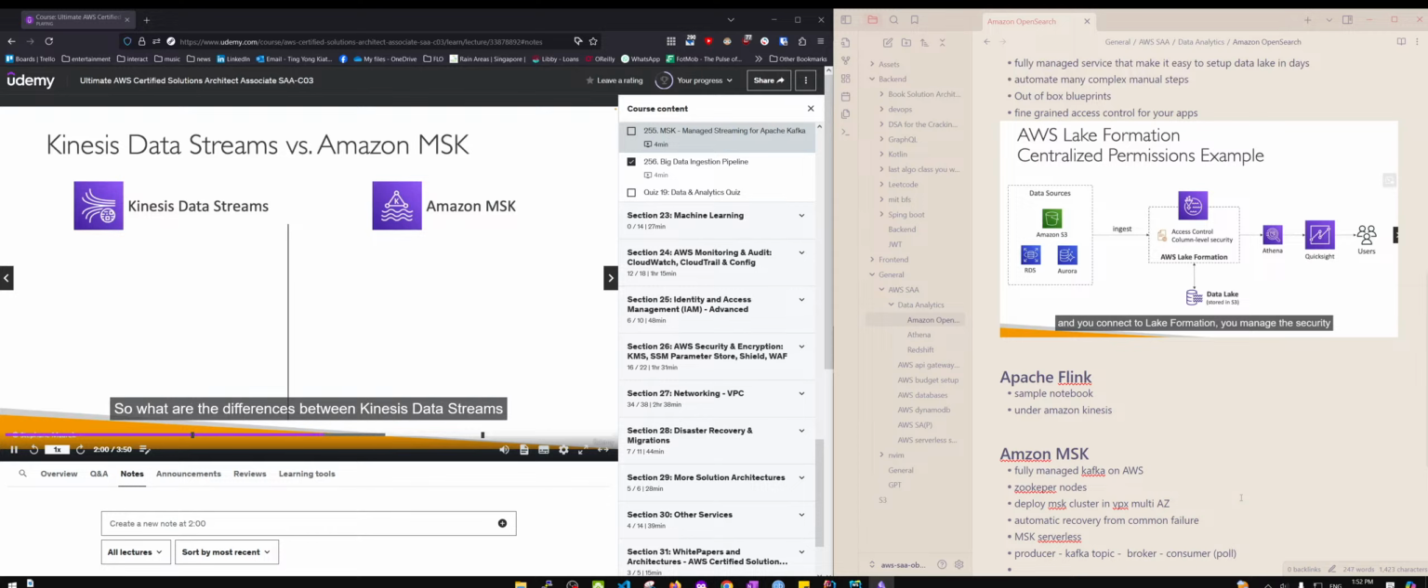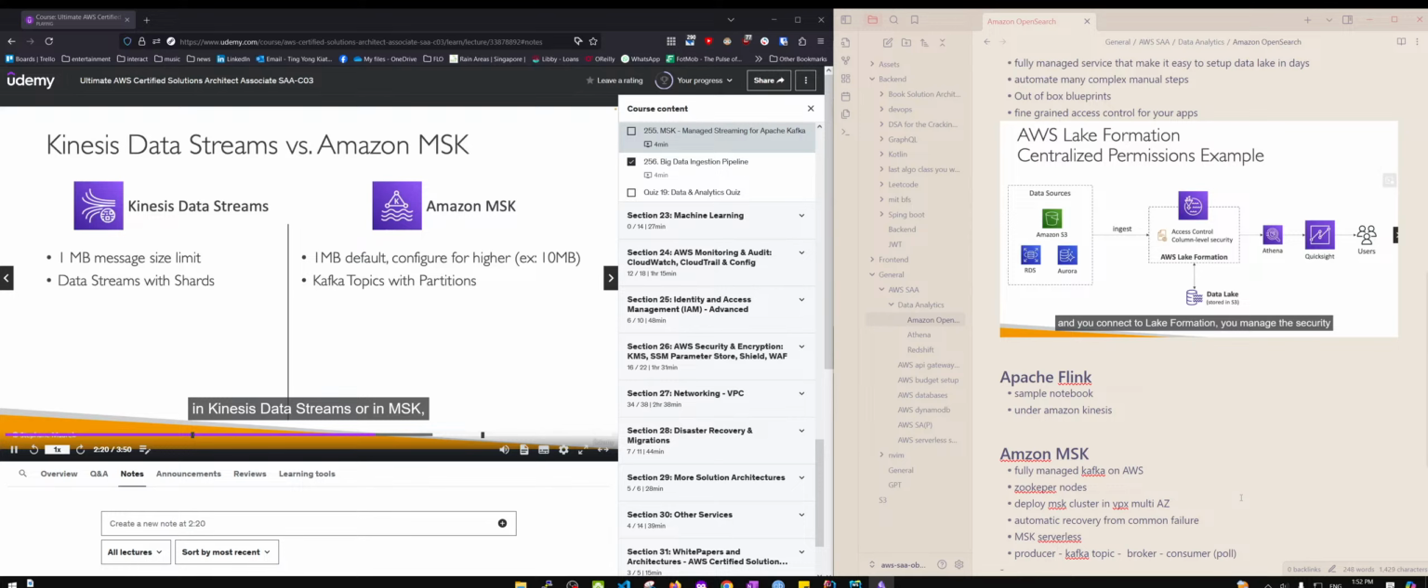So what are the differences between Kinesis Data Streams and Amazon MSK? Well, in Kinesis Data Streams, you have a 1 megabyte message limit, which is the default in Amazon MSK, but you can configure it for a higher message size, for example, 10 megabytes. You have data streams with shards in Kinesis Data Streams, and in MSK, it's called Kafka topics with partitions, but the concepts are sort of similar. To scale a Kinesis data stream, you need to do shard splitting, and to scale it down, merging. But in Amazon MSK, to scale a topic, you can only add partitions.